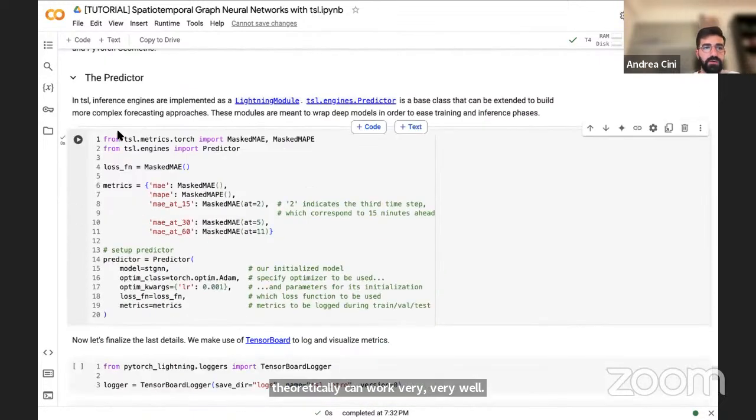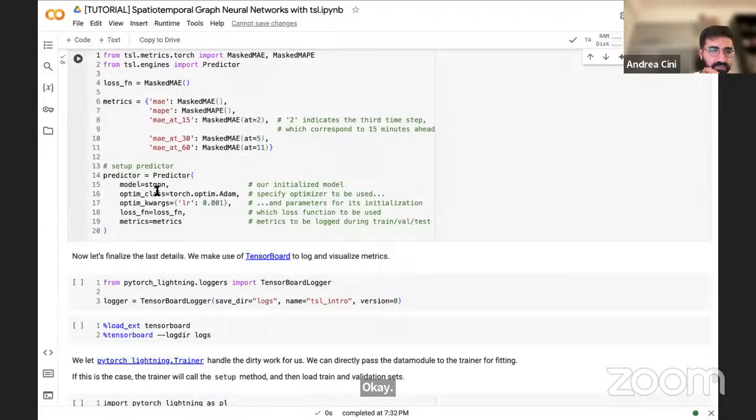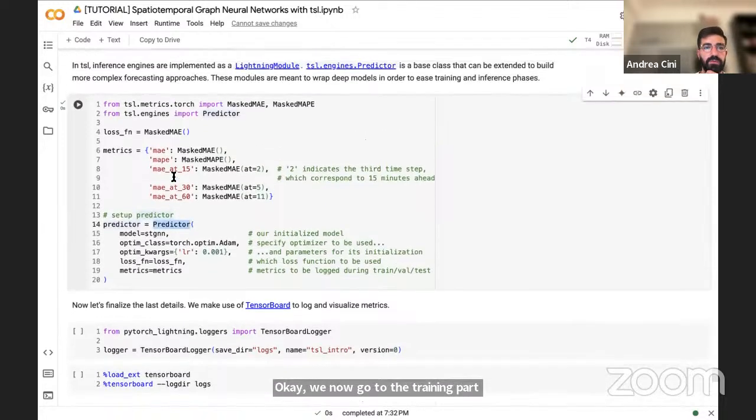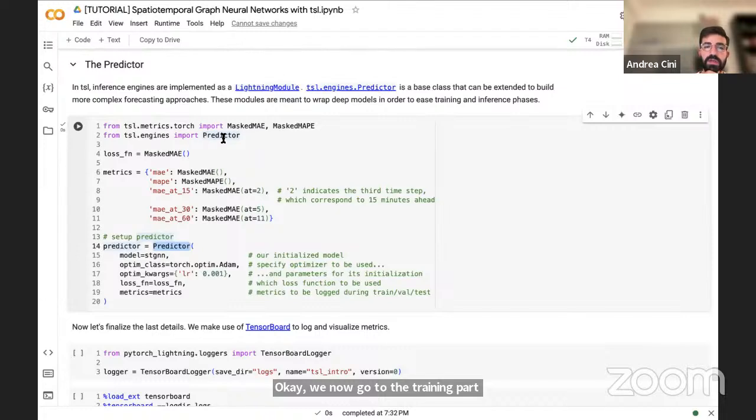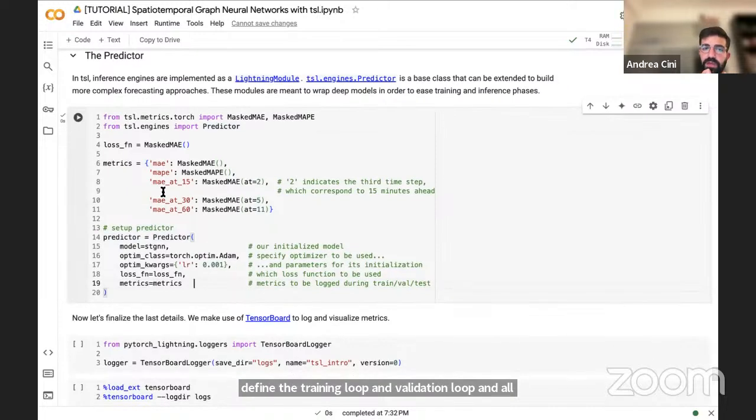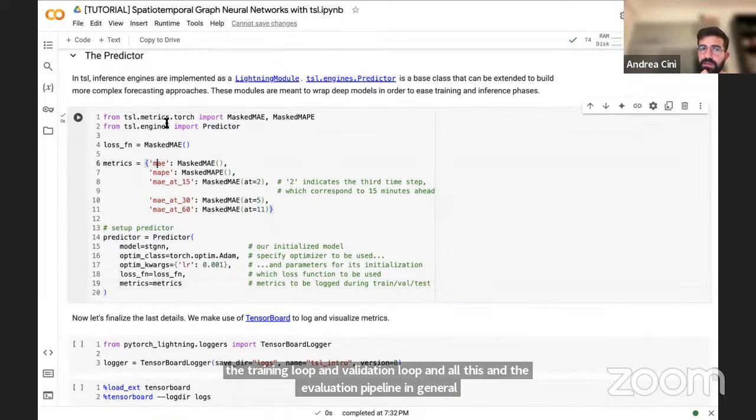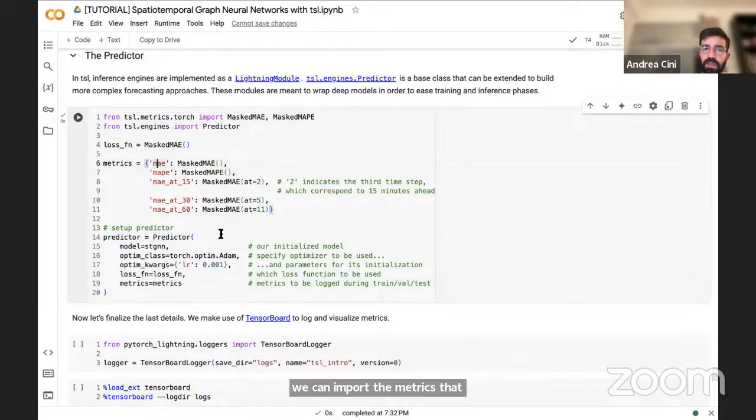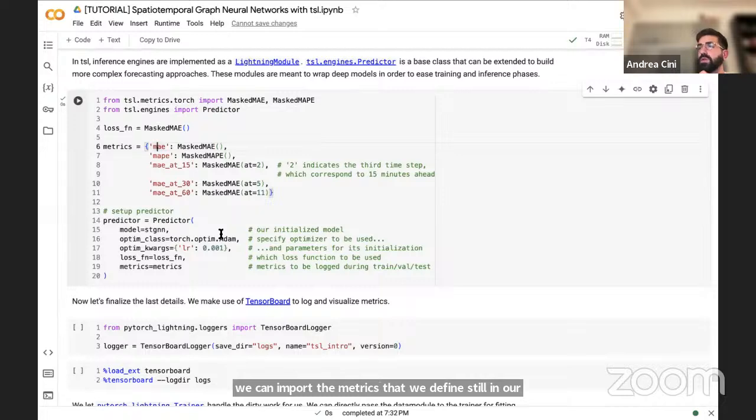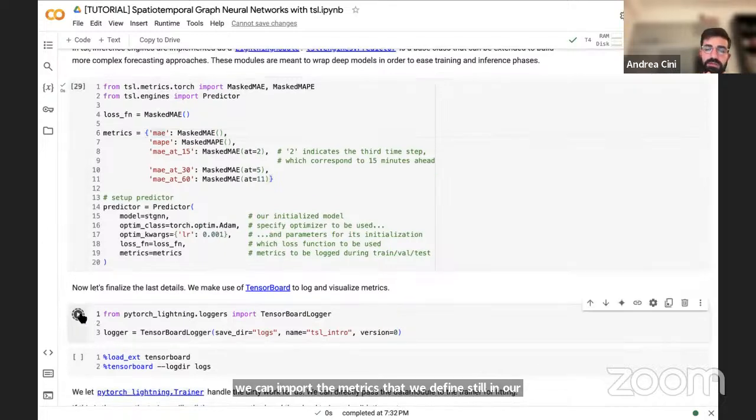Okay, we now go to the training part. In tsl.engines, we have a predictor module, which is a Lightning module that can be used to ease the burden we usually have to carry to define the training loop, validation loop, and the evaluation pipeline in general. We can import the metrics that we defined in our library, which are usually the metrics used in traffic forecasting, and in forecasting in general.